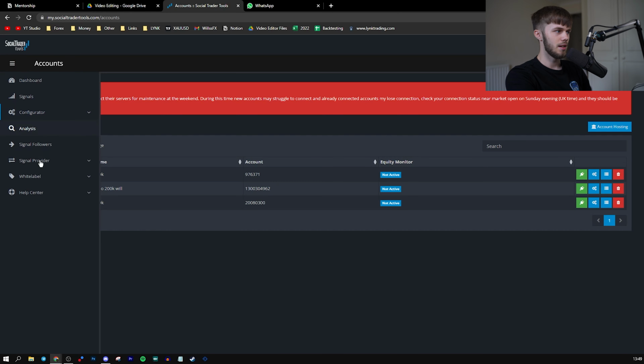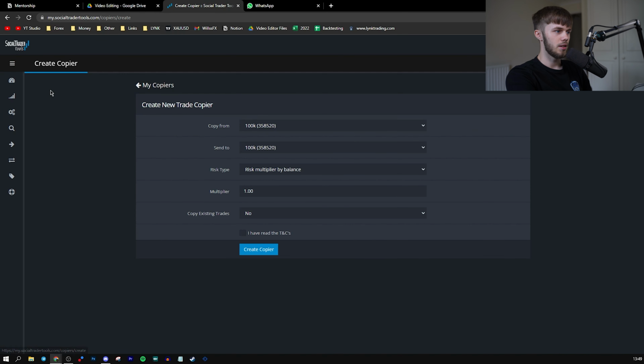But simple settings here. You can do signals on here as well, where you can set up a signal service. I'm not really sure. But if we go on copier and then create new copier, here we go. So let's say we're copying from a 100k account to a 200k account. Let's just say this, for example.